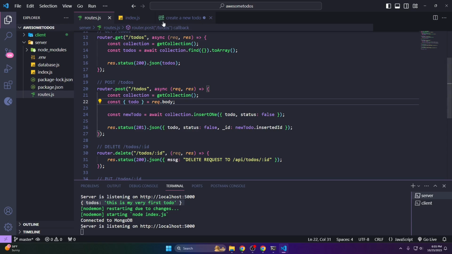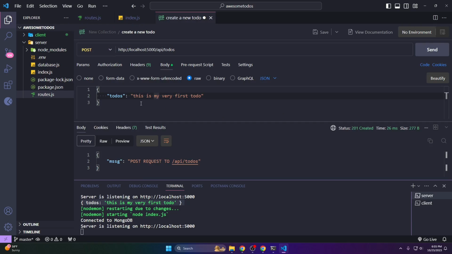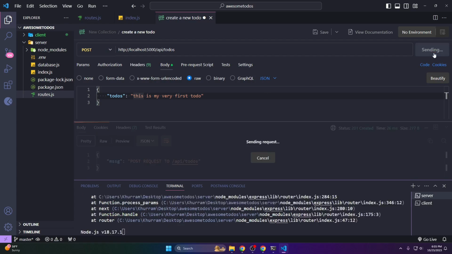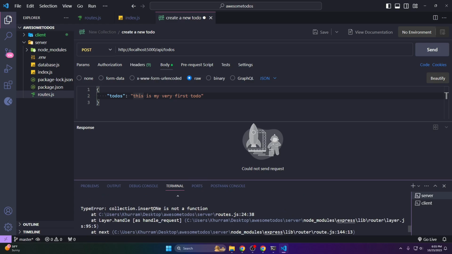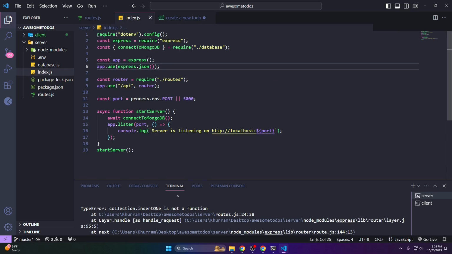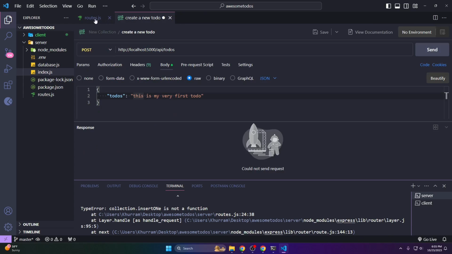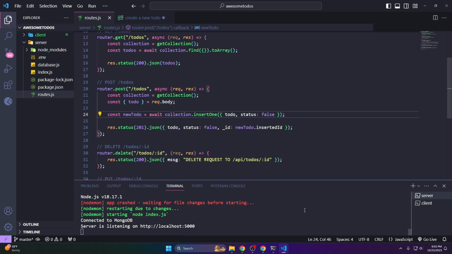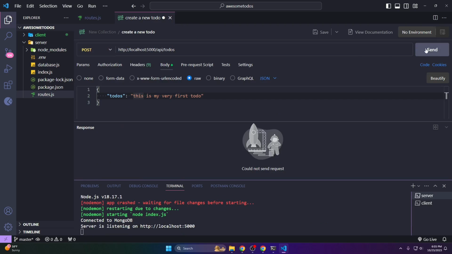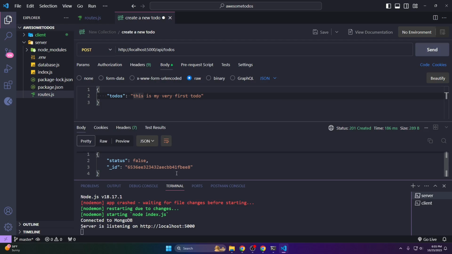So let's go to our post request. And let's create, this should be fine. So let's go ahead and send it. And our server crashes. Let's see what happens. Oh, okay. So insert one is not a function. It's because I put a capital here. It should be insertOne, like that. Save that. Go back to our post request. Send. Perfect. So we get back our status and our ID.